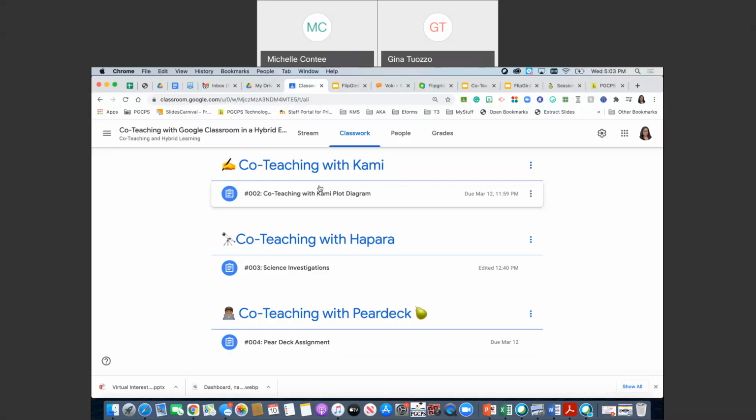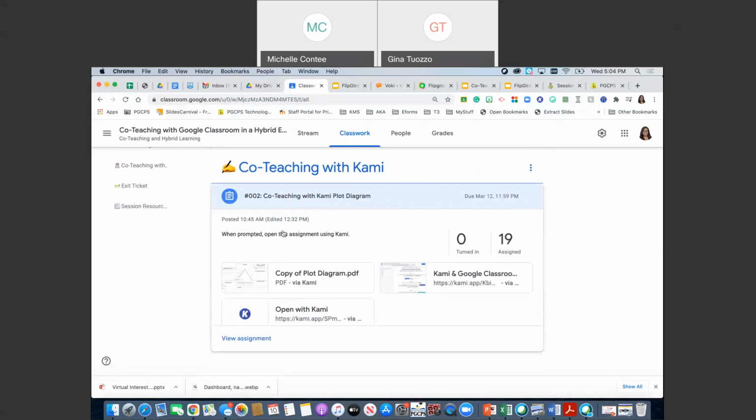Okay, so we have an activity called Co-Teaching with Kami Plot Diagram. We wanted to introduce you all to Kami for those who may not be familiar, because Google Classroom allows you to create assignments using Kami. Last month, we had a training on how to use Google Classroom and Kami together, and those resources are located on our T3 website, which will be posted. If Gina hasn't already posted it, it'll be posted throughout our session.